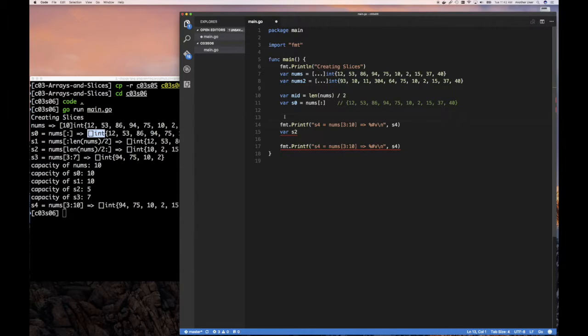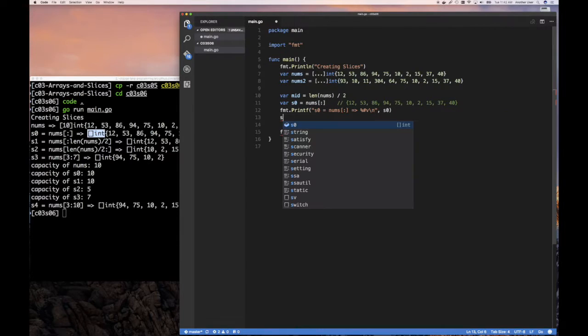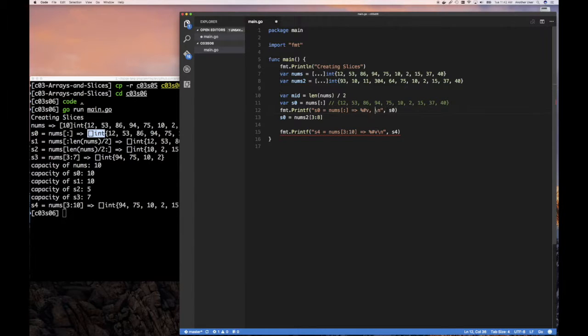So S0 was a slice into the nums array. And we know it was simply this, right? That was S0. I'm going to print it out, and then now I'm going to store in S0 nums2 and a slice into that. Okay, let's do 8, whatever. And I'm going to print this out again. Let's print out some additional things. So I'm going to do length, %v, capacity, %v, and then here I'm going to, of course, use len of S0 and then cap of S0.